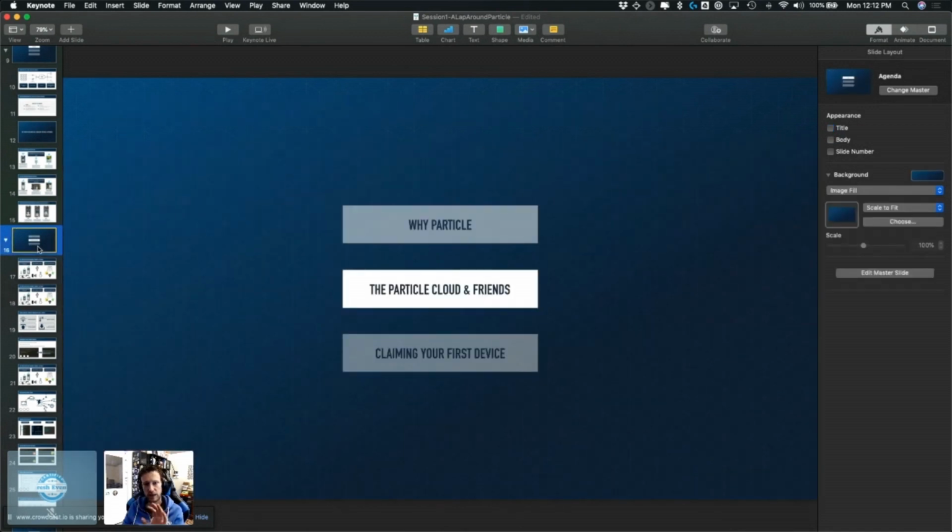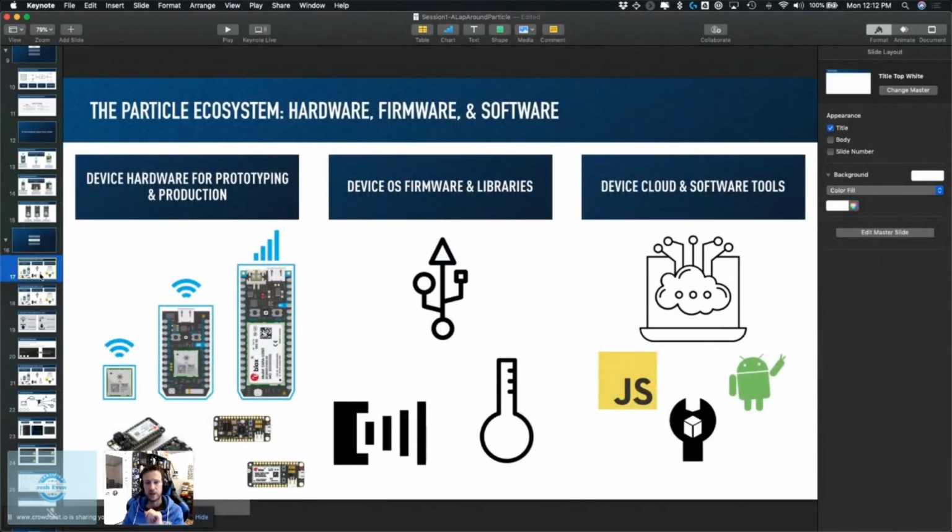But for now, I actually want to get to the Particle Device Cloud and really the pieces that make up all the aspects of the Particle ecosystem. We talked briefly already about hardware for prototyping and production, but I wanted to talk about the last two pieces here, our Device OS for firmware and libraries, and our device cloud and software tools, because those are important pieces of the puzzle.